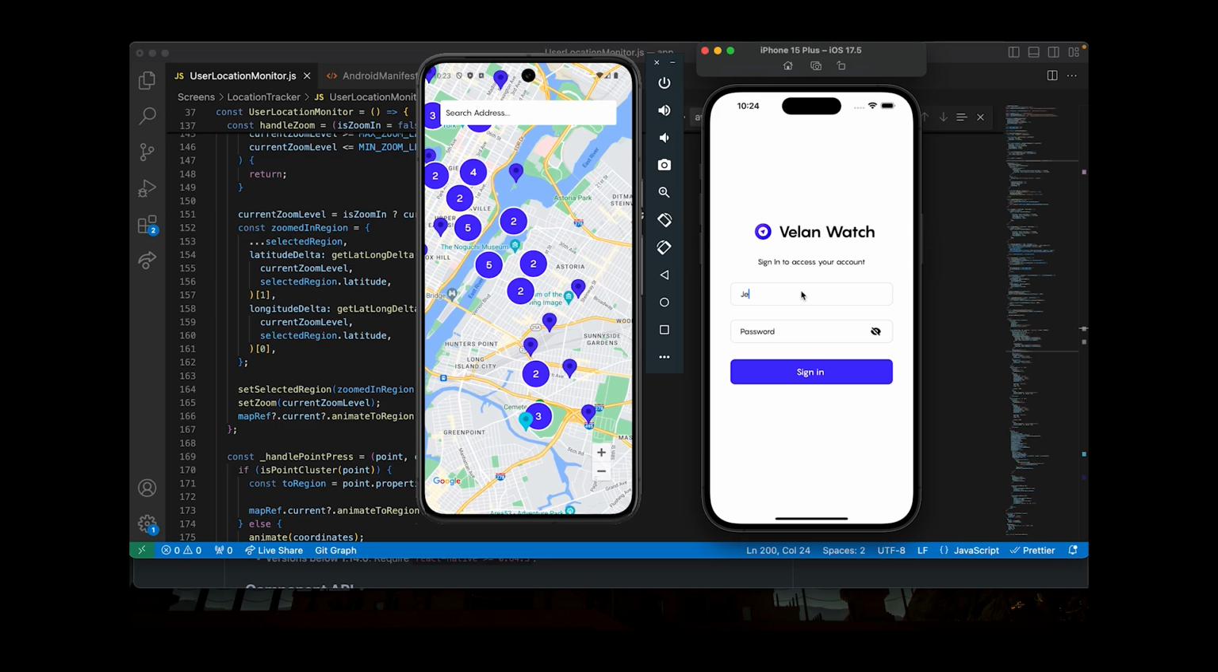Let's say I enter the provided email. This is my friend's email. It's a demo app, just used internally for small business purposes. I'll enter the password, and once I do that, I'll tap on sign in. So the user will be signed in.